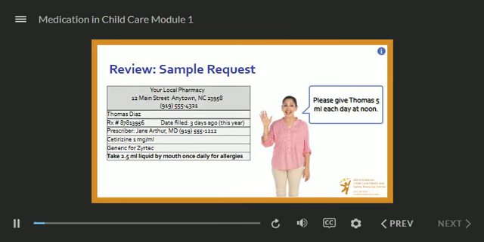Thomas's parent has requested that he be given 5 milliliters of this medication every day at noon. Is this request appropriate? It is not. According to the pharmacy label, the healthcare provider has instructed anyone giving the medication to give 2.5 milliliters once a day. The parent is asking for double the dose of the medication to be given while the child is in care. They are also asking early educators to give a medication that is only needed once per day, which can be done by the family at home.